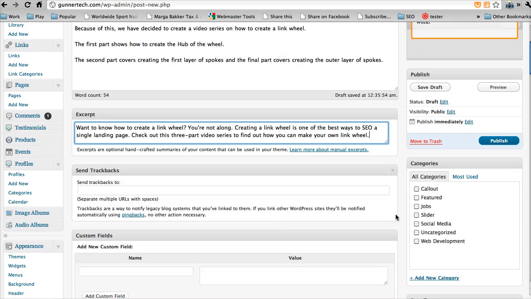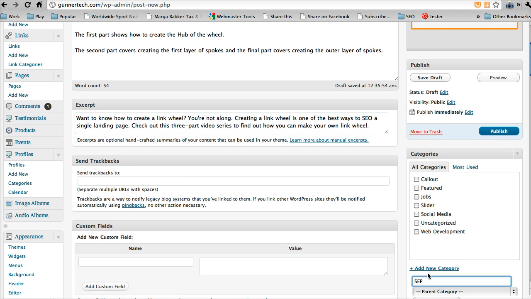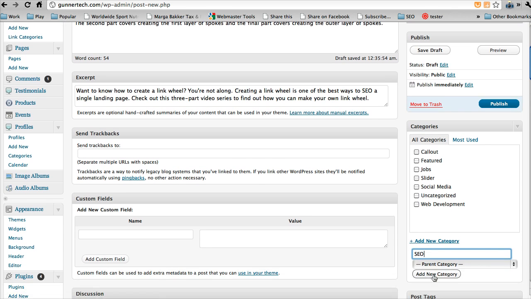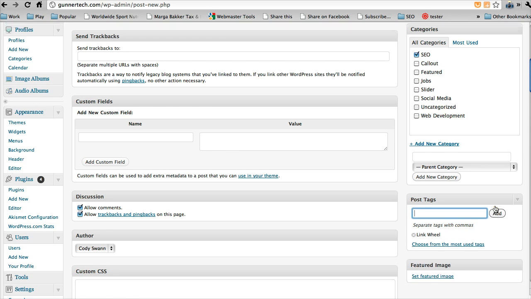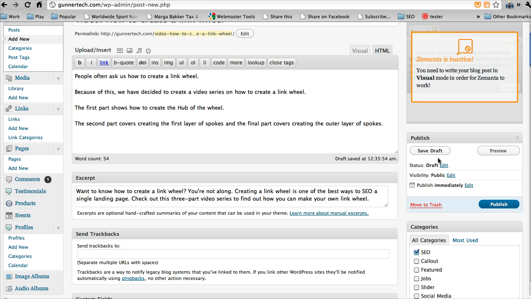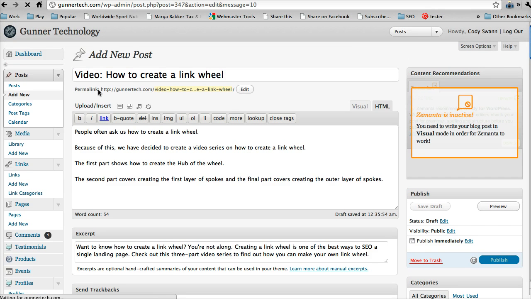So then we're going to go in here and add a category to it. We're going to create a new category, add new category, and we're going to call it SEO. And then we're going to add tags. We're going to say link wheel. And then I'm going to save it as a draft. We don't actually want to publish it yet. And we're going to preview it.